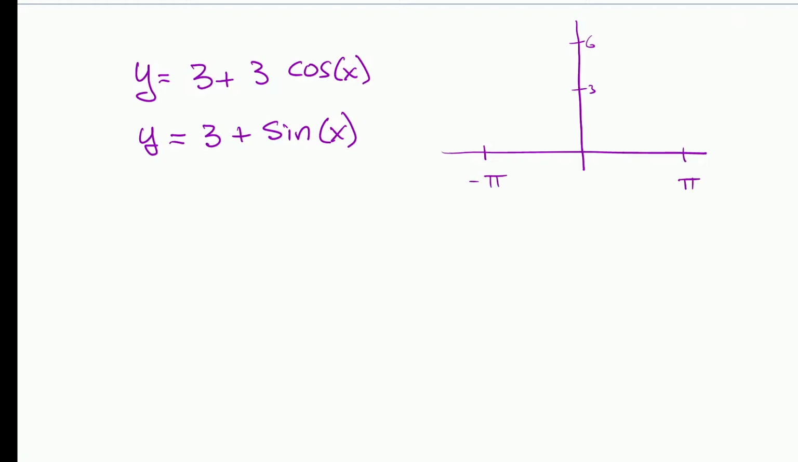looks something like this. Negative pi over 2 will go. Yeah, it dips down like this, but I think we're going to be done right there. Okay, then 3 plus sine of x. Yeah, this is not going to be the same. This must not be the same object.